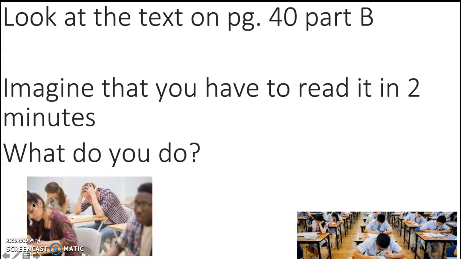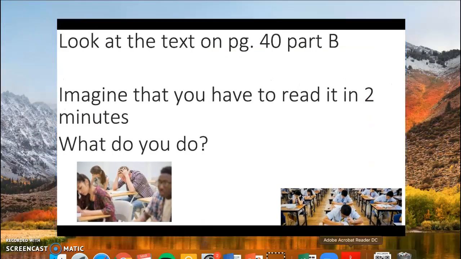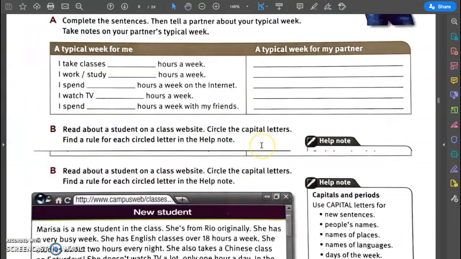Hi guys, imagine this situation. Imagine that you're on an exam and you just have 2 minutes to finish your exam. What can you do? What can you do if you have a text? For example, imagine that you have to complete this text.